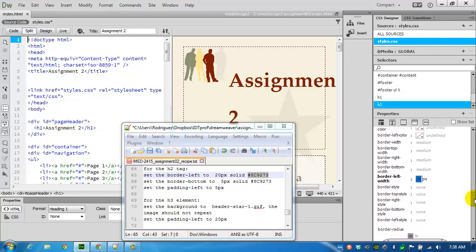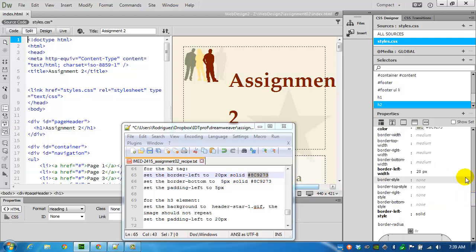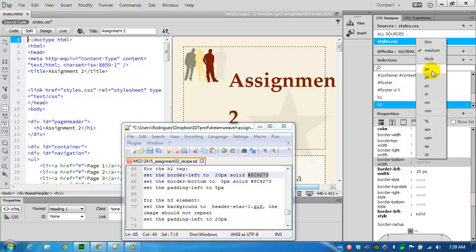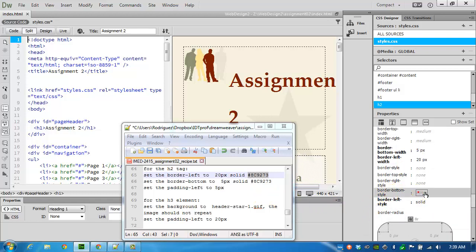The border style on the left should be solid, and the color should be the color we copied. Pressing Ctrl V to paste. Next, go to the border and bottom options. It's the same color, still have it in memory. Ctrl V to paste, but this one will be 5 pixels wide. Border bottom pixels will be 5, and the style will be solid.